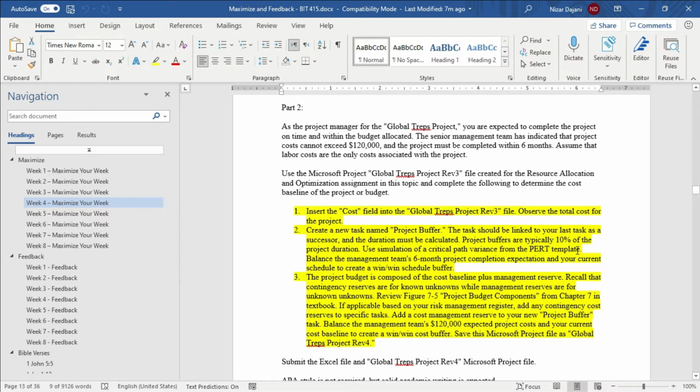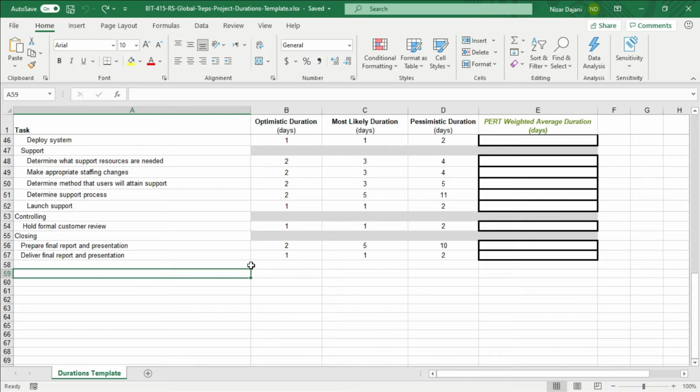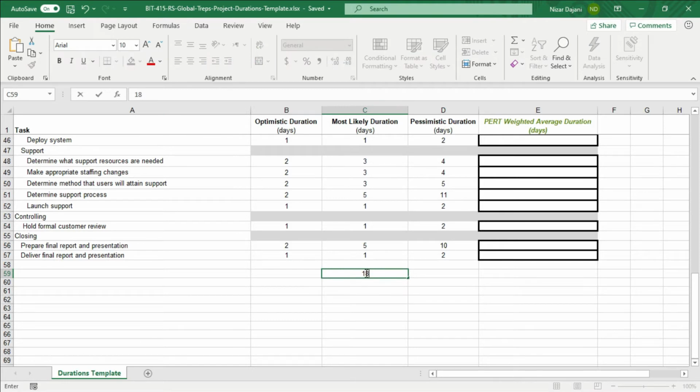To use the PERT template, the Excel file, we have an optimistic duration, most likely duration, and pessimistic duration. The most likely duration is going to be the 10%. And 10% of 180 days, which is 6 months, is going to be 18 days. So I'm going to come to this line and type 18. For the pessimistic duration, let's say double that amount, so 36 days. For the optimistic, let's make it half that amount, which is 9 days. So I'm basing it on 18 days: optimistic is half the amount, pessimistic is double the amount.